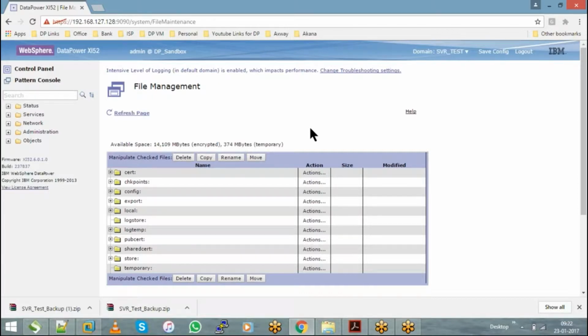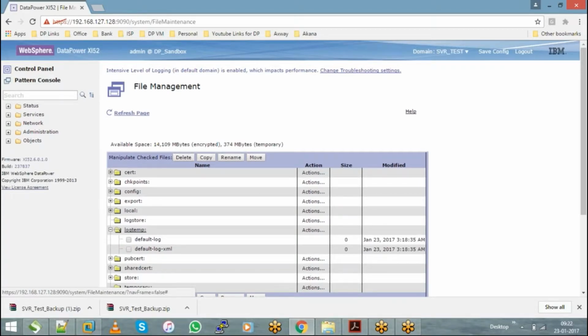And as I said, logstore and logtemp are the two directories which we use mainly for logging purposes. For example, in the logtemp directory, you will see a file called default-log. This is the default log file, so whenever there is any error with respect to any object within this domain, this particular log file is going to be updated. It's the default path for all your domain specific logs to be saved. So you can take a look into this log file whenever there is an error so that you can identify the issue.